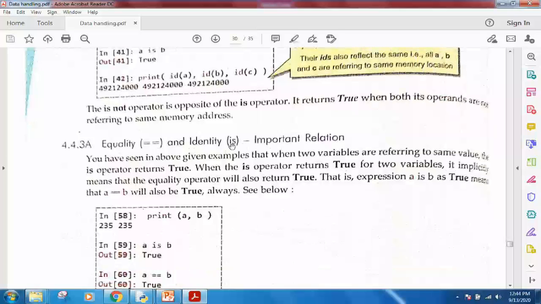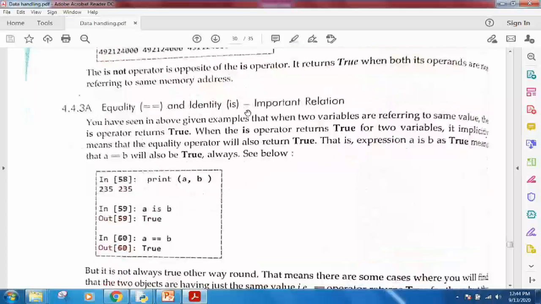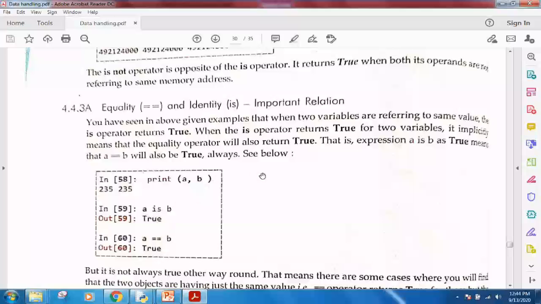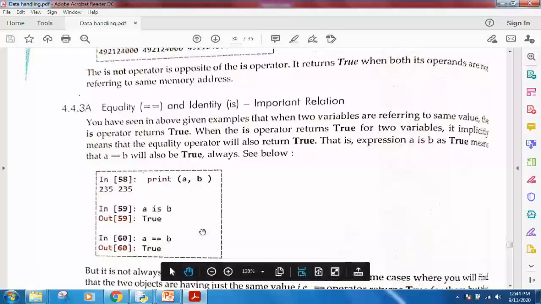Okay. Then, you may think that there is an equality operator in relational operators, equal to, and an identity operator, so there is a very peculiar relationship between these two. Sometimes both return true, sometimes they do not, depending on the situation. Let us consider this. If A and B both are pointing to the same location, A is B is true. Since the values of A and B are also equal, and the equality operator compares value-wise, that is also true.